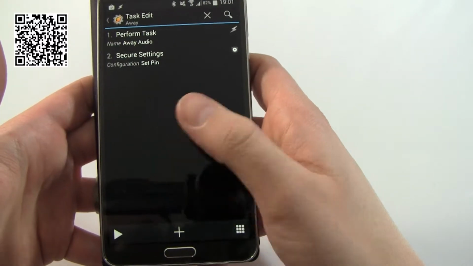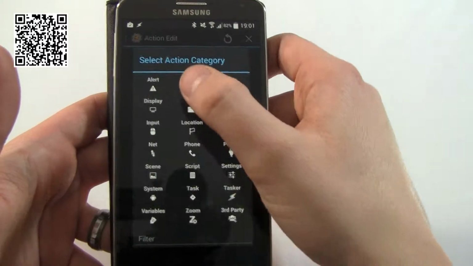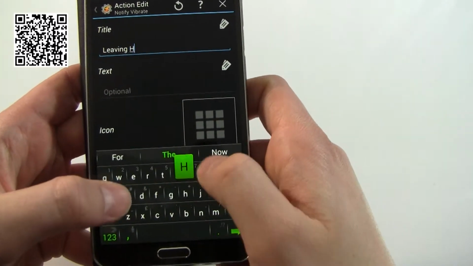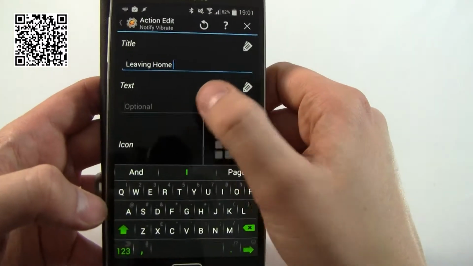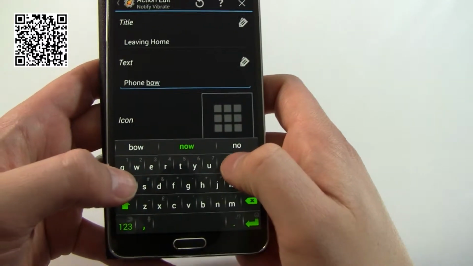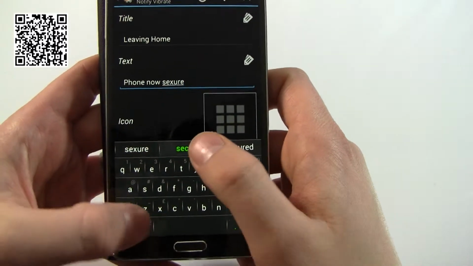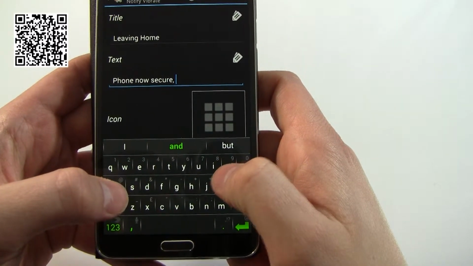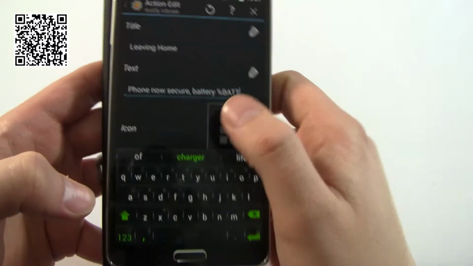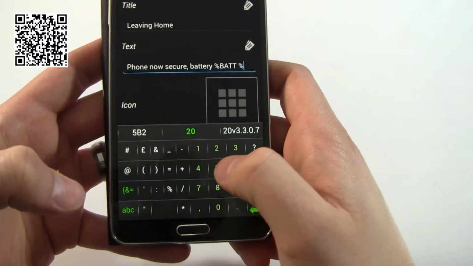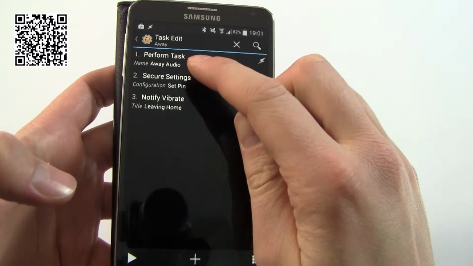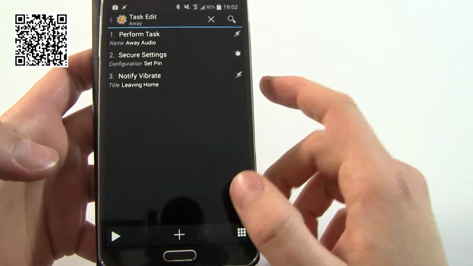And then we're going to do exactly the same but in reverse over here. So again, we're going to want another alert, notify vibrate, leaving home, and we're going to write phone now secure, and again battery, and we're going to put the percentage in there, and of course you can write whatever you like here. And so we've got now for when we're leaving away audio, we'll set the pin, and we've got the notification.